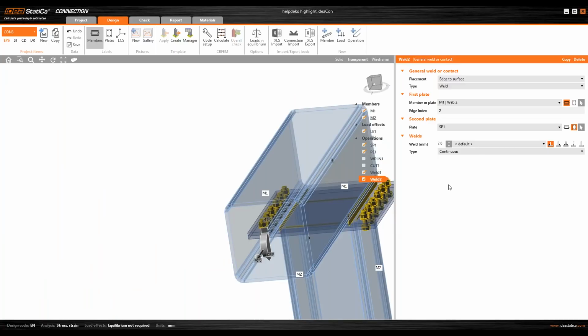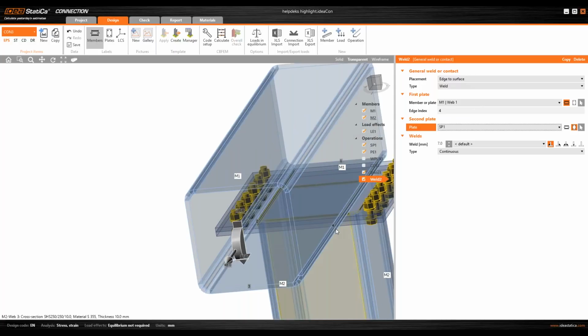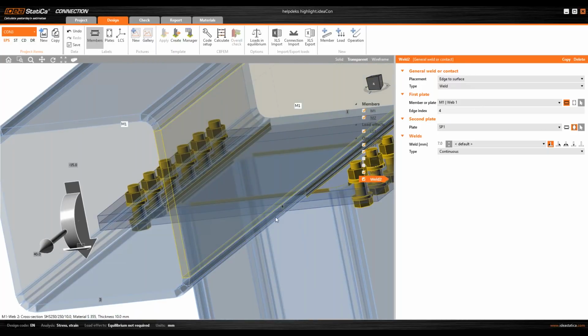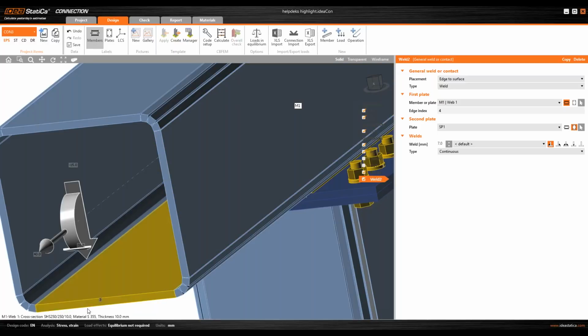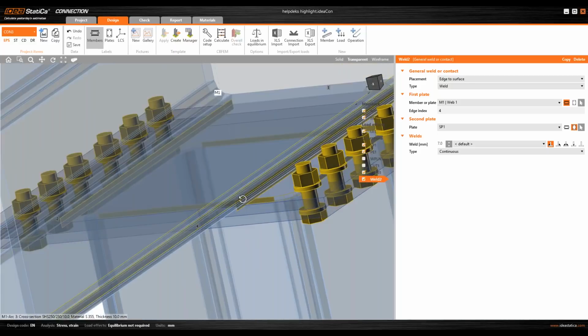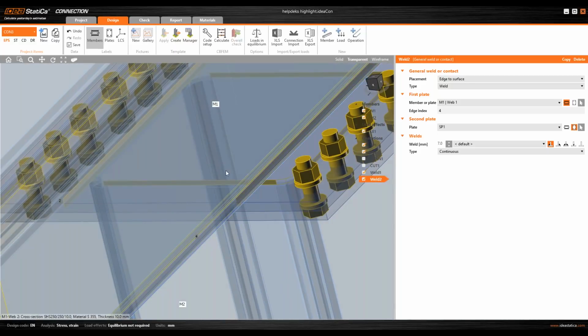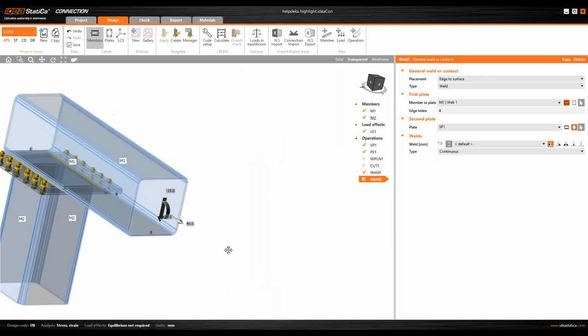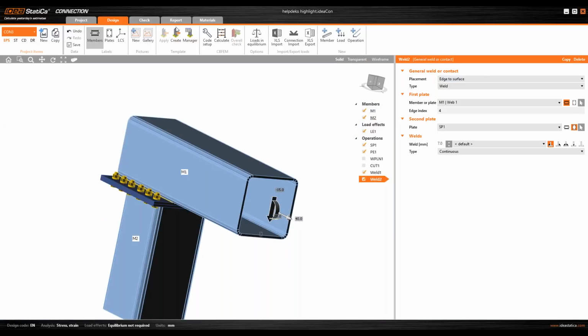The same will be done with the opposite weld. I will shift it to Web1 of the plate and change the index to 4. Those indices are always visible in the transparent view. If you have the solid view, then sometimes you cannot see the index numbers. So I advise you to use the transparent view, and you can also always check whether the weld was or wasn't created. And I think we can just run the calculation and it should work.